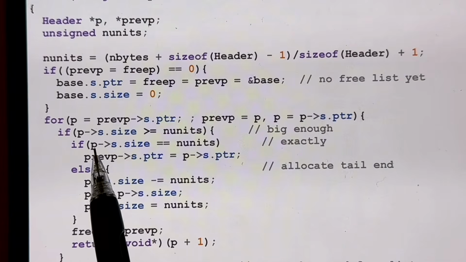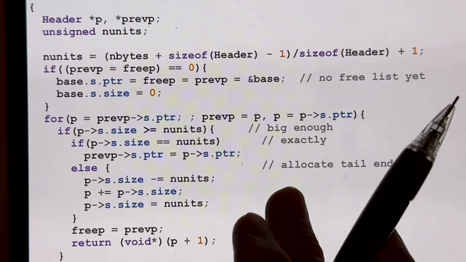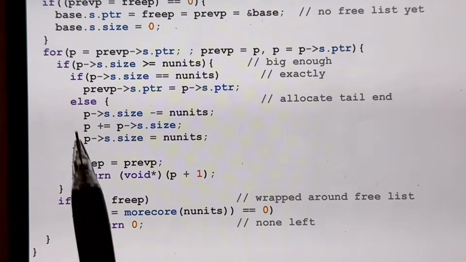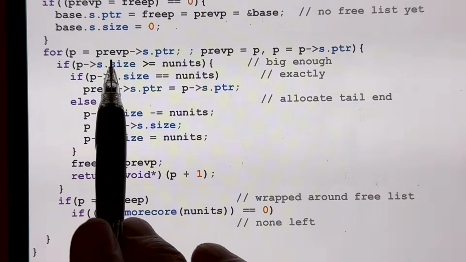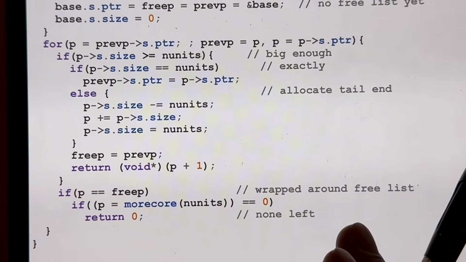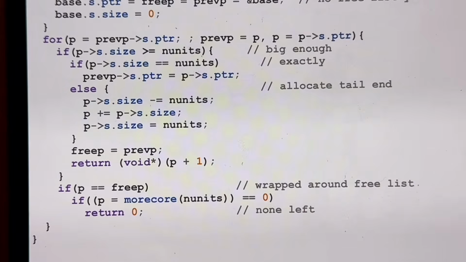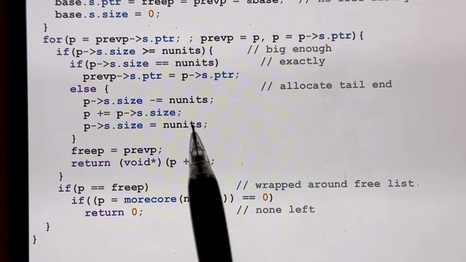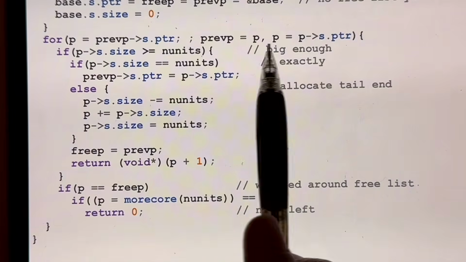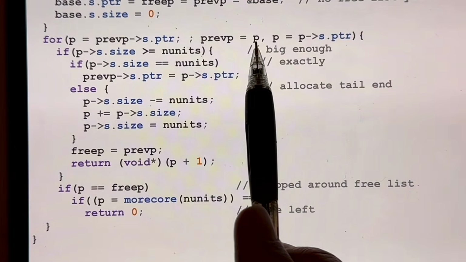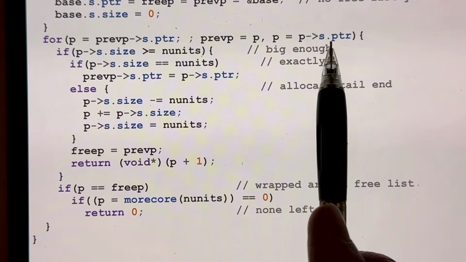Now we get to the loop. It'll move two pointers through the list, pointing to two successive elements. p will point to the element we're looking at, and prevp will point to the element directly before it. We need a pointer to the previous element in case we have to delink the p element. We begin by moving p to the element just after prevp. And then to advance, we move prevp ahead to p, and then we move p to the following element.